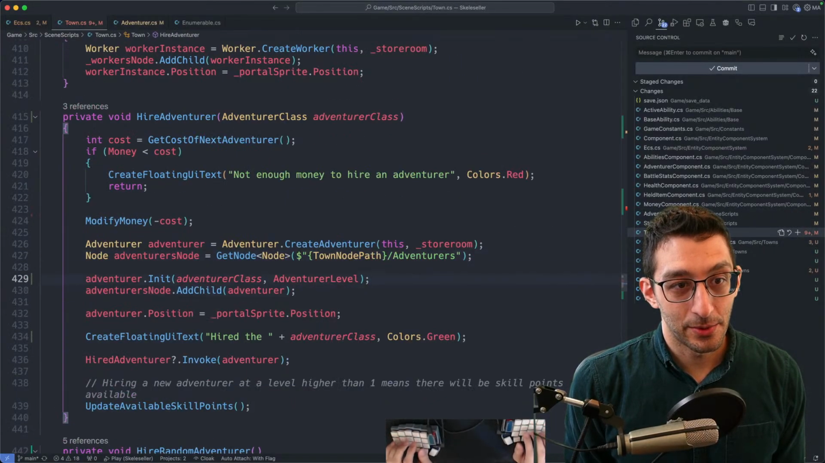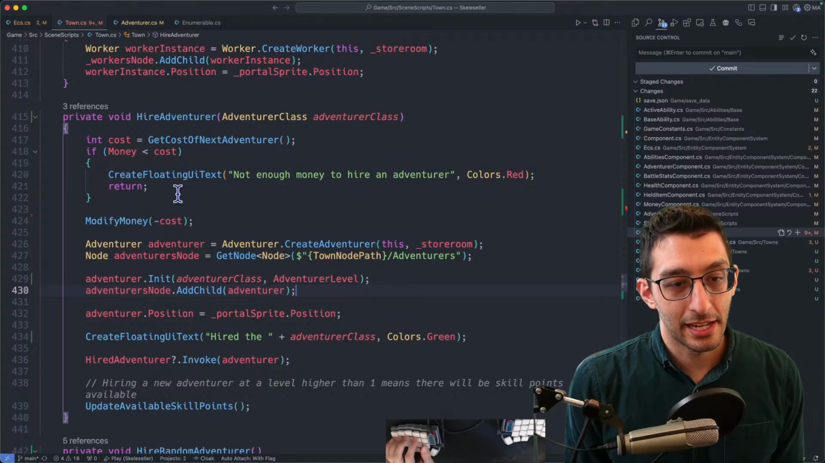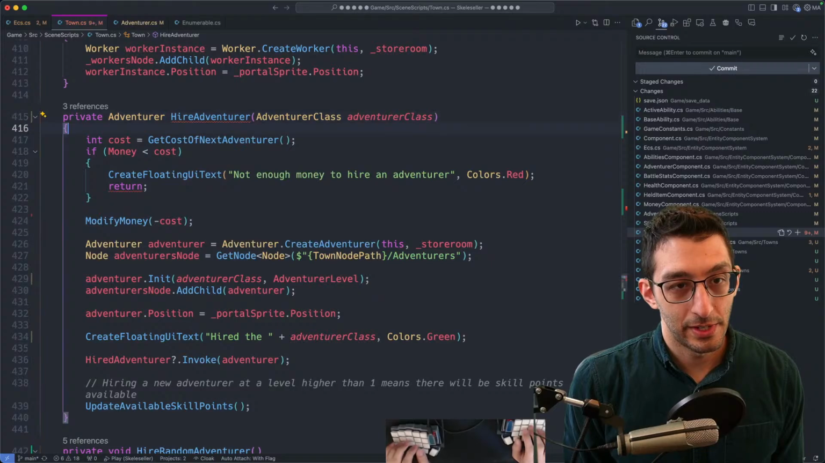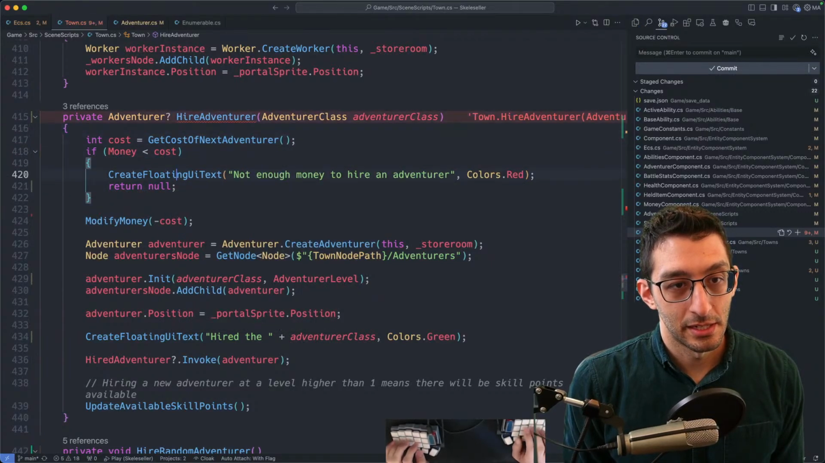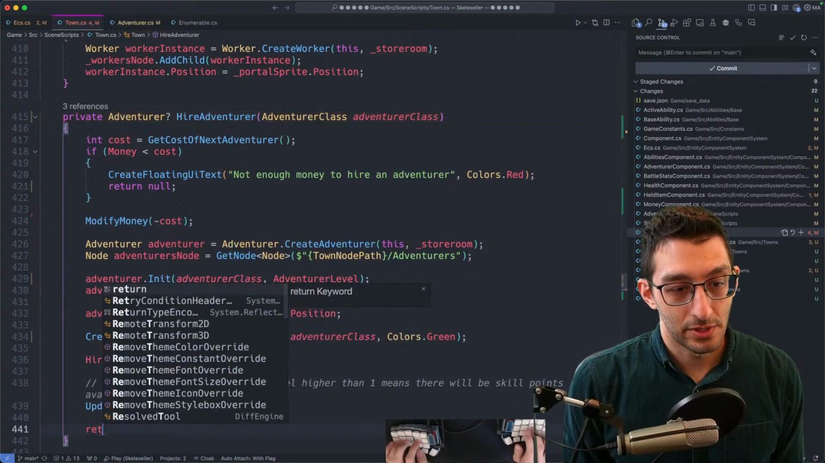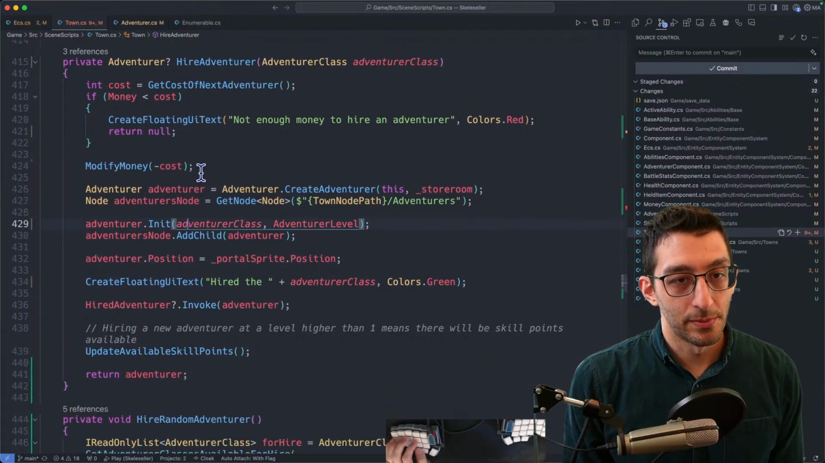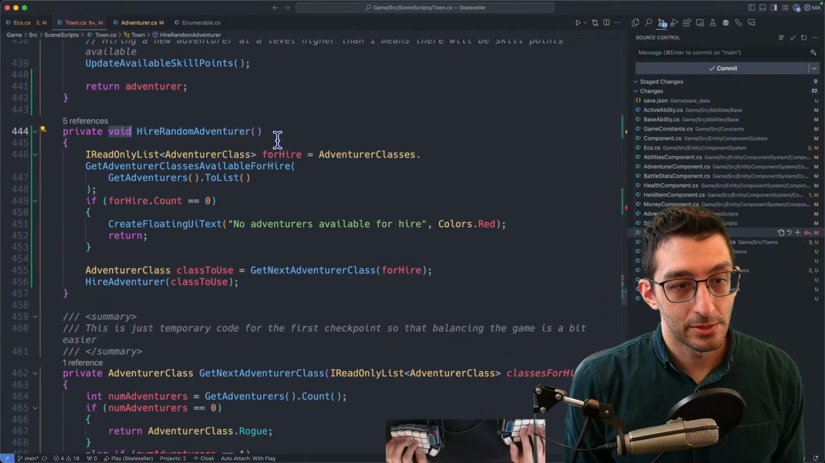Yeah, I don't know how we're gonna do. Oh yeah, we need to get the last hired adventurer. So this should probably return them. Adventurer. Return null in this case. And then return hired, return the adventurer. Good. Cool. Same thing from here. All of this one doesn't really matter, I guess. Yeah, this one doesn't matter.